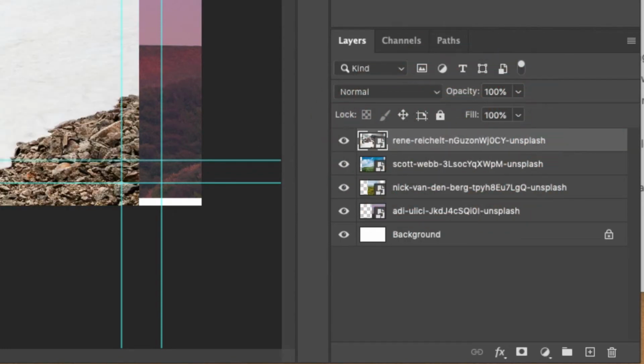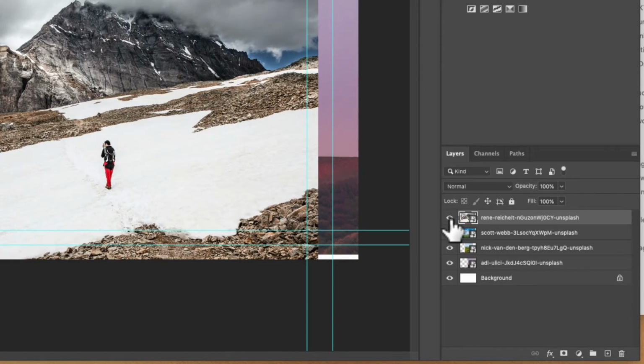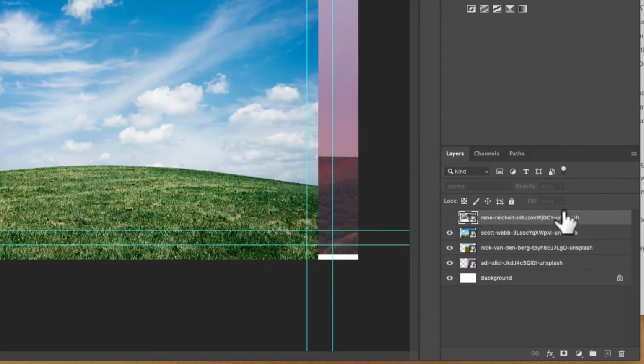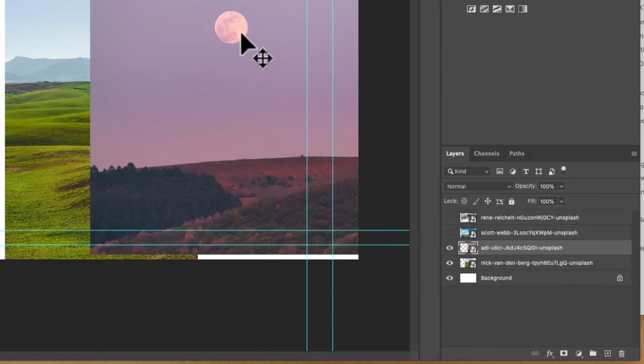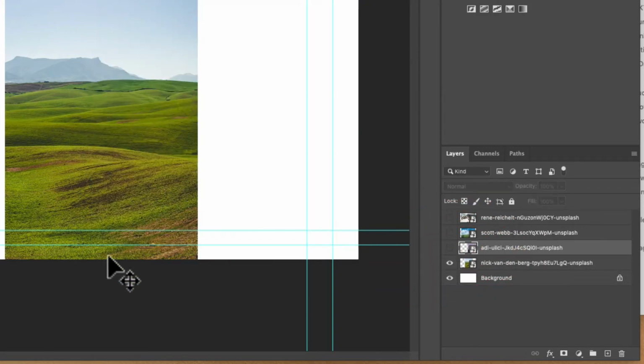I pull the hiker up top. And then I can minimize or hide this right here. And that takes that whole layer that I brought in and makes it disappear, but I can bring it back if I want to. Below that is actually the hill. Below that, I'll actually want the moon. That would be cutting out here. And below that is actually my background.